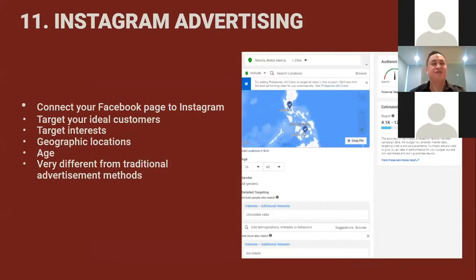And then finally, Instagram advertising, right? This is something I'm going to go very briefly into. You have to connect your Facebook to Instagram. And basically, the difference with this kind of advertising is that you get to target your ideal customers. You can, for example, for the cake shop, target people who love chocolate cake or vanilla cake or fruit cake, right? You can show up in their feed based on their interests and also their geographic location, age, and so yeah, very different from the traditional TV advertising model, which is one way and non-targeted.